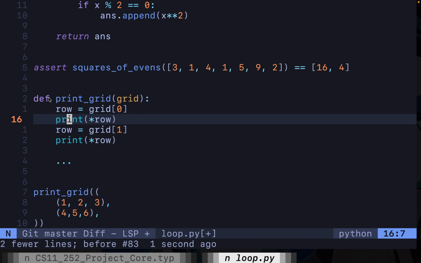Let's continue. What if we have, instead of a single sequence, a sequence of sequences? So something like a grid over here. So let's see what happens here. We want to print a grid. So this grid will be a sequence of sequences. So whenever we call this print grid, and I give it the numbers 1 to 6, what I should get is each of these rows printed out in order.